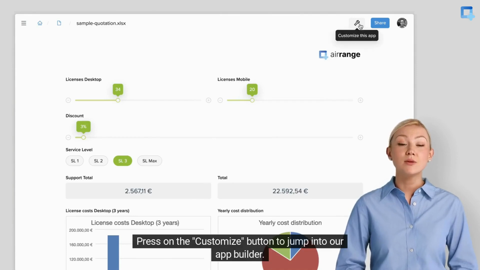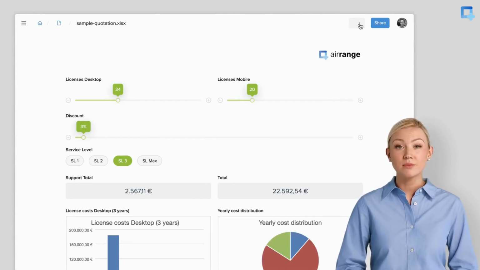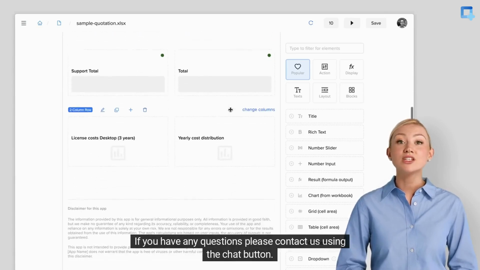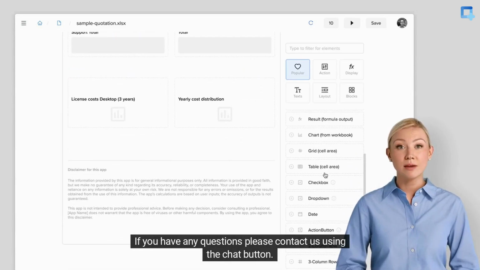Press on the Customize button to jump into our app builder. Here you can finalize your app simply by drag and drop. If you have any questions, please contact us using the chat button.